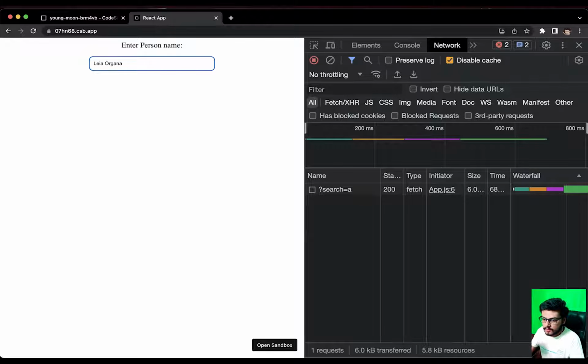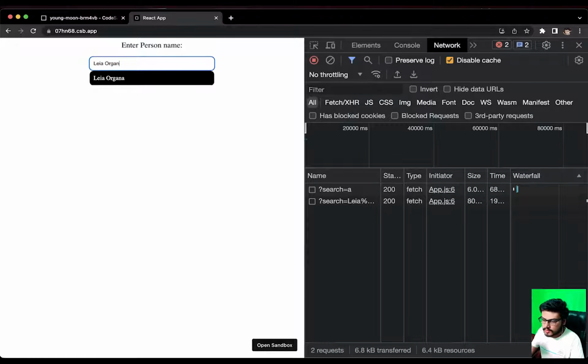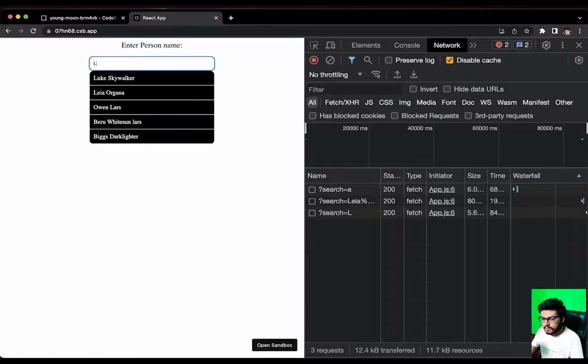Okay, so now if I start deleting the characters from here, you can see that another API call was made. You saw that I deleted almost 4-5 characters in a row, but only one API call was made. So here comes the concept of debouncing and about controllers. We will see how it works.